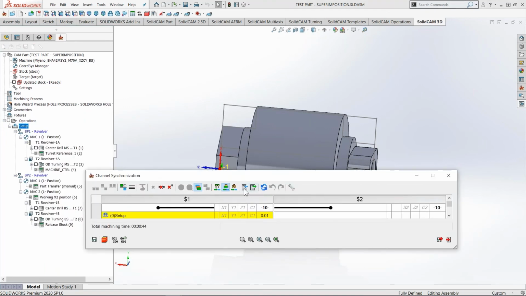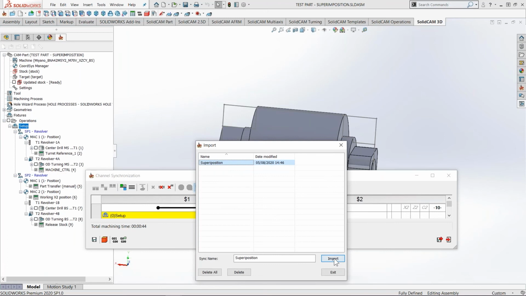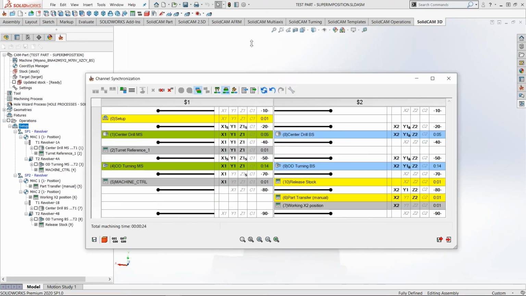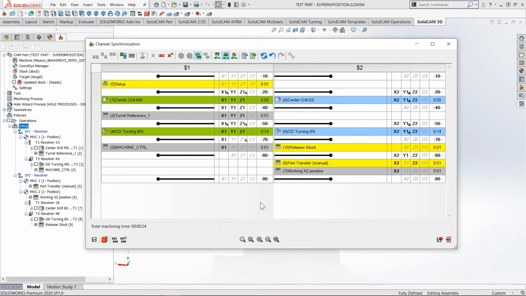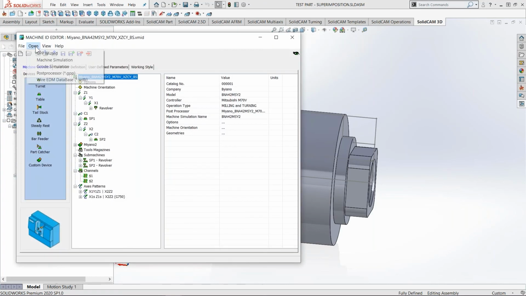And in channel synchronization, I'll try to load the superimposition. Let's see. Yeah, everything works fine. Now, I would like to just jump into how to define the labels in SolidCam, and basically how to define the superimposition and what is actually the most important procedure regarding the channel synchronization. So I'll just save and exit. And for the first time in this webinar, I'll just jump into a post.